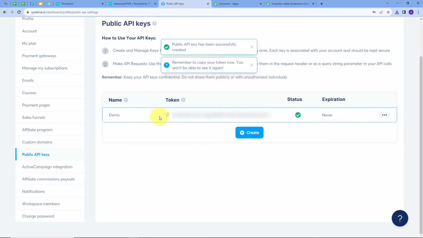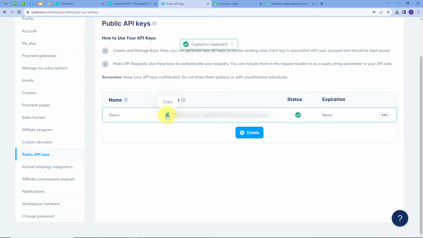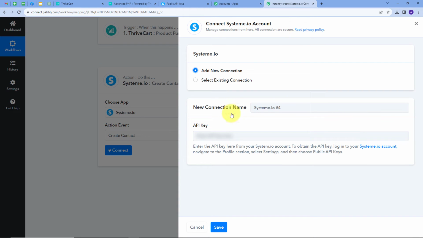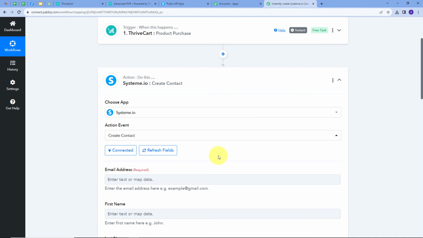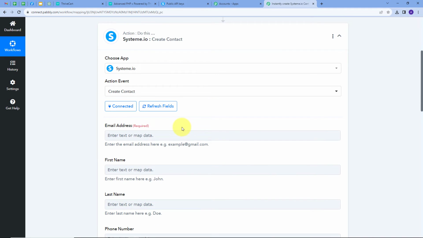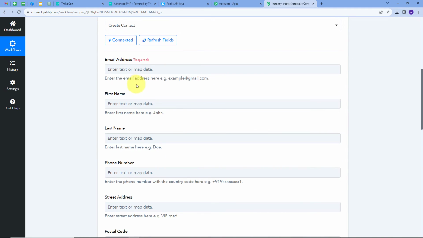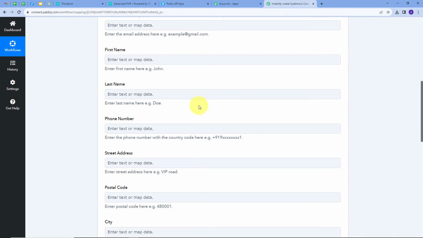So this is my new API key. So I'm going to copy this. I will go back to Pabbly Connect and I'm going to paste it here. Now I will click on save. So my connection is successful. Now I have these details and I have to fill all these details to create a new contact in system.io.